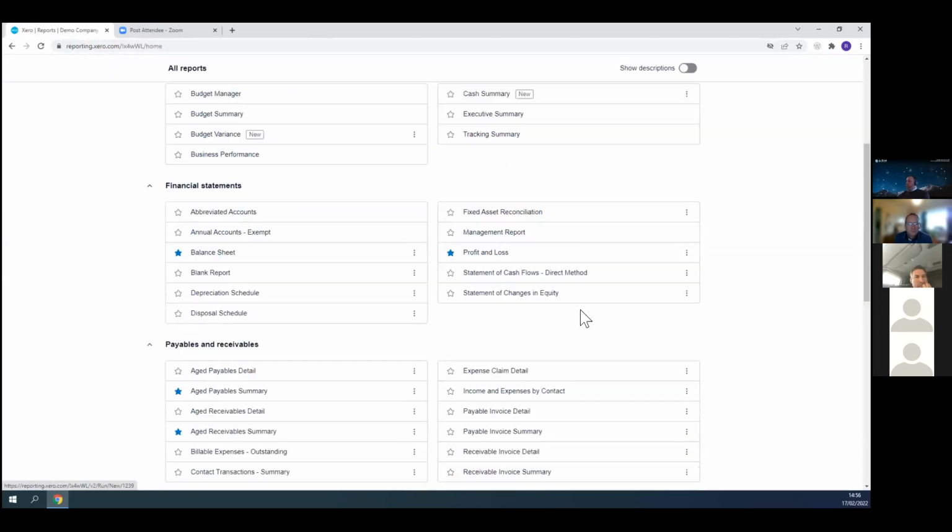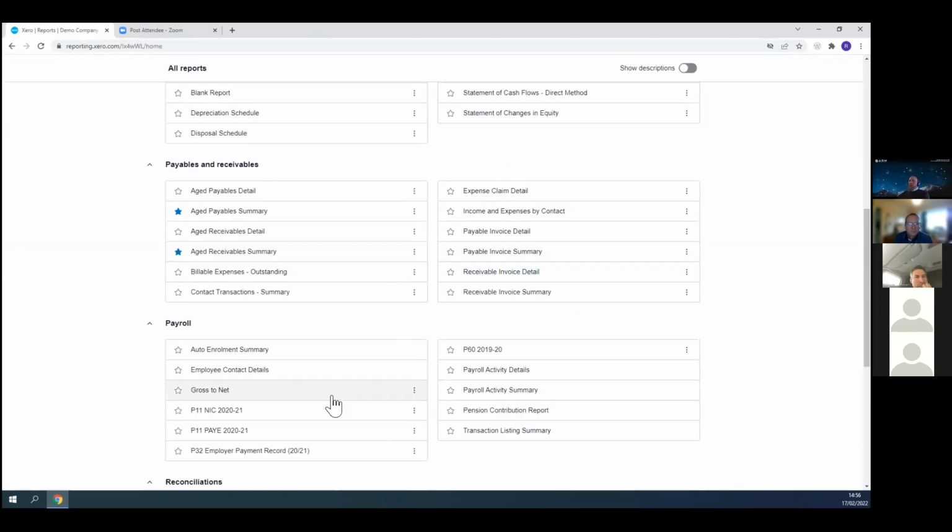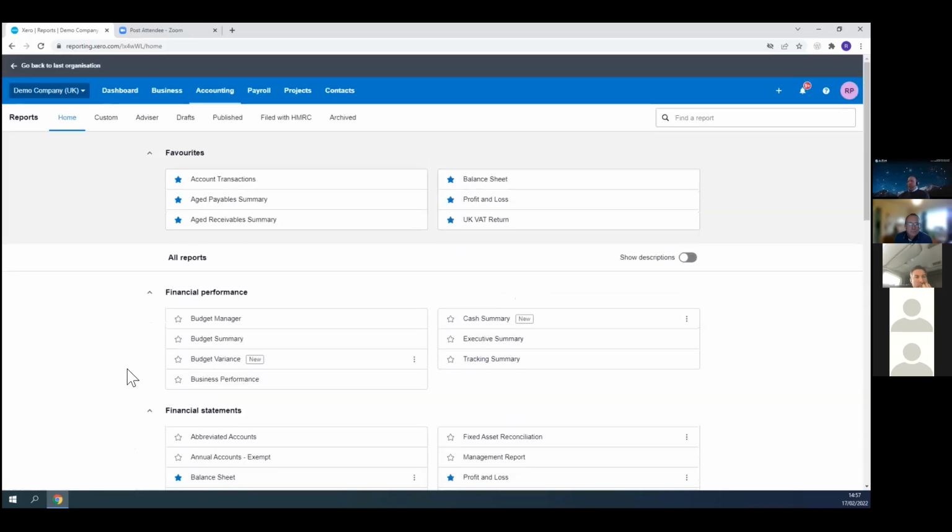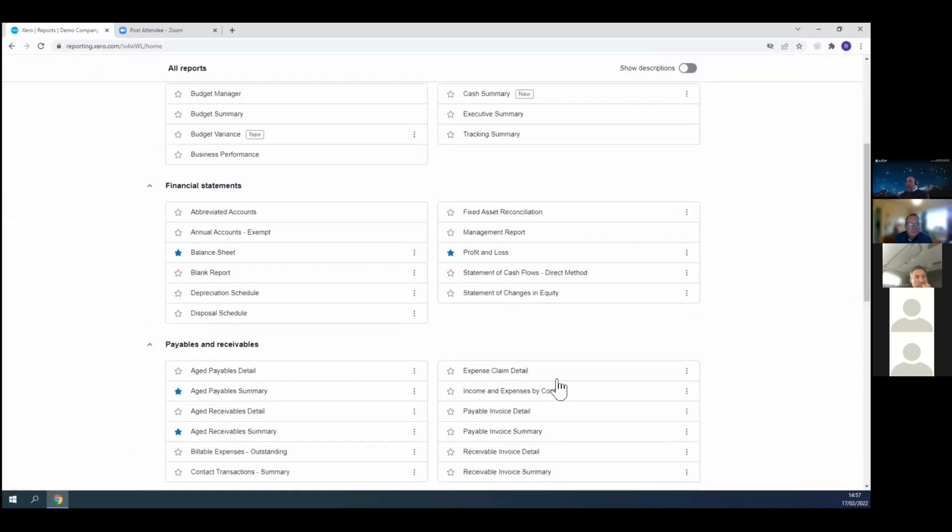Apart from that, you've got all the stuff in here that you should have from a compliance perspective. From the payroll side, you get your P11s and P60s information. All this links directly to HMRC, so it uploads everything. You also have different types of reports in terms of balance sheets and profit and loss formats.